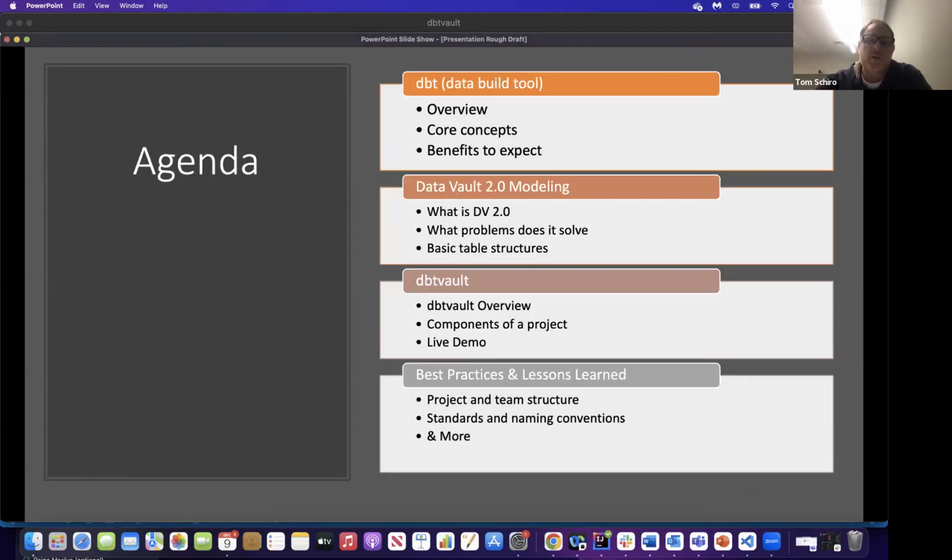In order to understand some of the core concepts, we're going to go through what dbt is for those that aren't familiar with it. And we're going to understand the core concepts and the benefits of using dbt, which is a tool. In addition, we're going to dive into Data Vault 2.0 modeling. So this is a modeling technique.